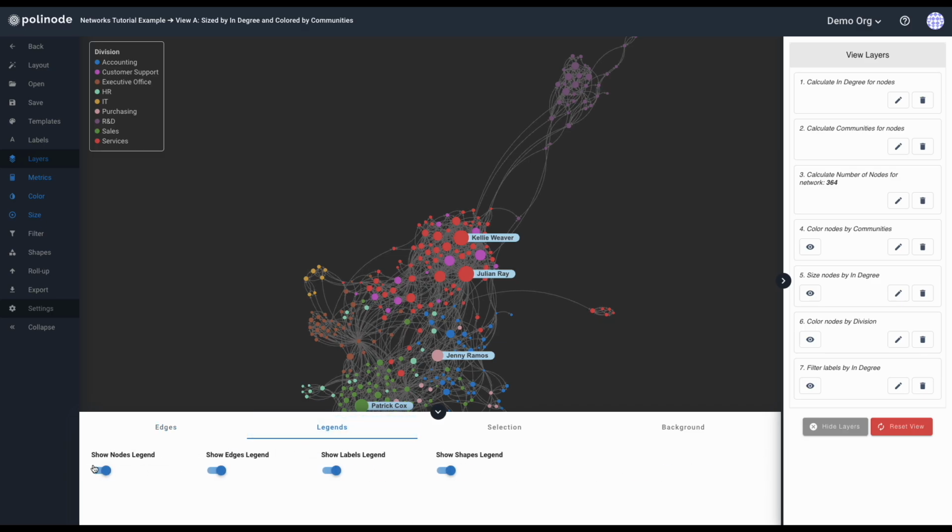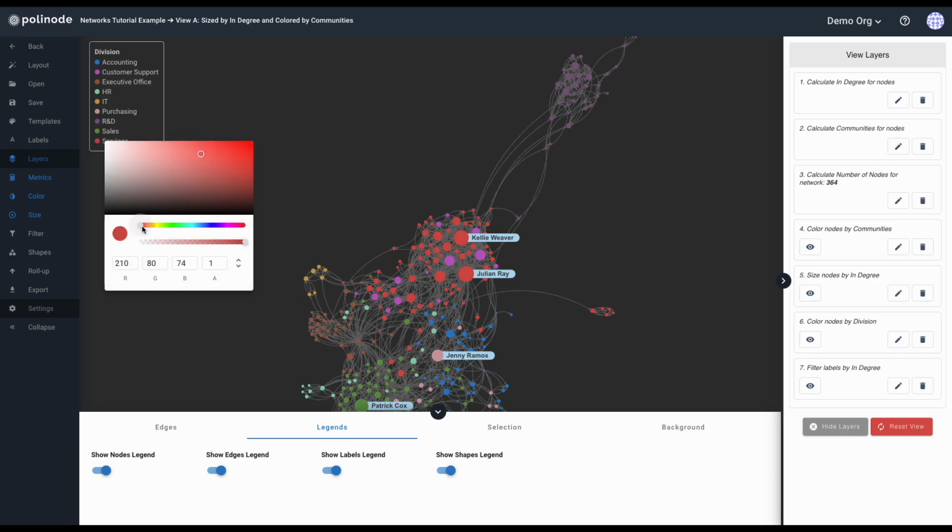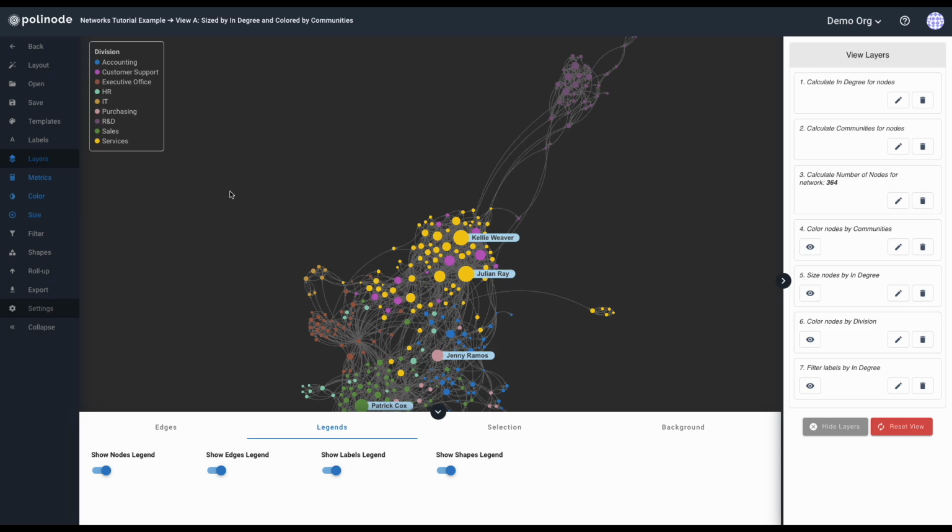You can also toggle any of the nodes legend, the edges legend, the labels legend, or the shapes legend as well. Now here we're just coloring by a node attribute, so we just see the nodes legend. So here's an example of being able to toggle that on or off. While we're talking about the nodes legend, note that you can always click here and just very quickly change the color just through this legend if you want. So suppose we want a brighter yellow, we could do that, or we could enter individual RGB values like so. So that's one way of changing the colors.